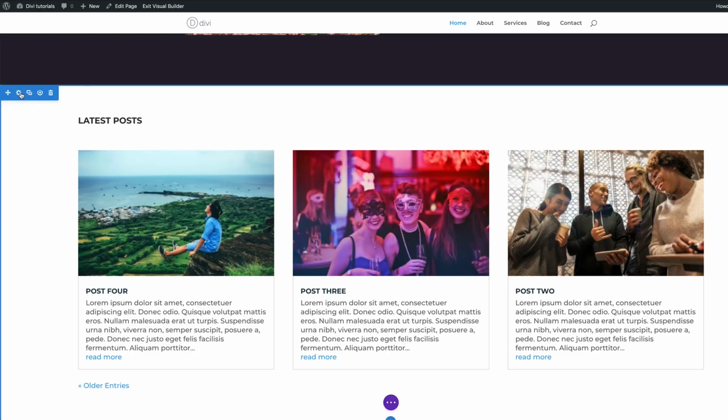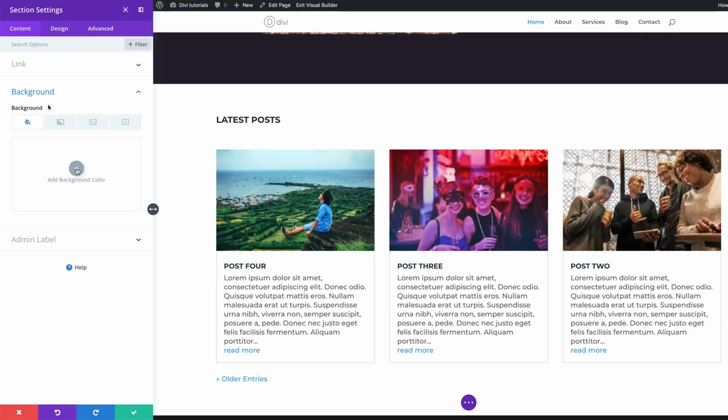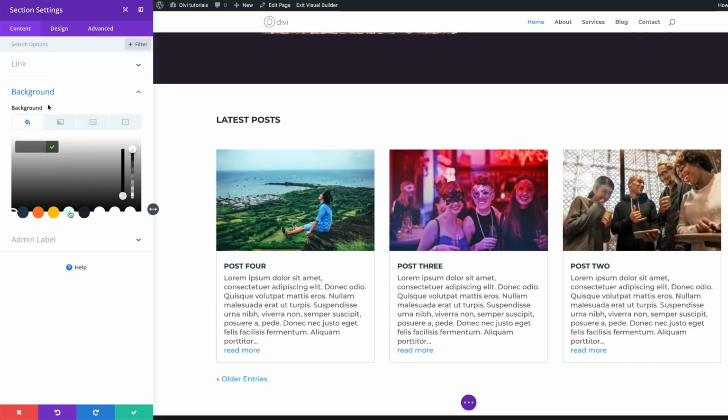Finally, I'm going to add a background color to this section. So I'm going to click here on my section settings, click on background, click this plus button, and I'm going to add this background color right here. So that looks much better now.